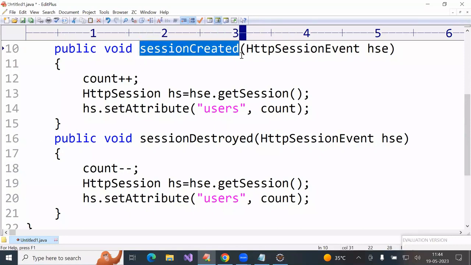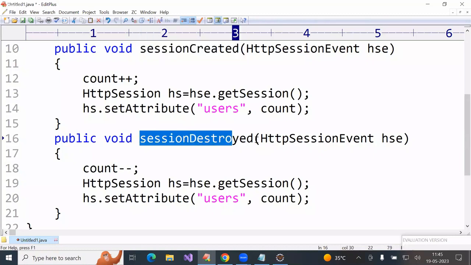When is session destroyed? Whenever the invalidate method is called. Which interface? HttpSession interface. The HttpSession interface invalidate method is called, session destroyed. Then this is called. Or by time interval. By default, how much time interval? 30 minutes. After 30 minutes, it is automatically called.